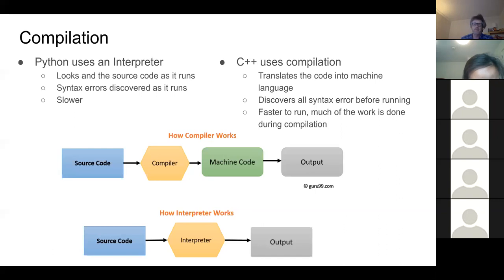Now that's what C++ does. C++ takes your code and compiles it into the language of the computer so that every time you run it, it doesn't have to do any figuring it out. It just runs it in the native language of the computer. This is one of the reasons why C++ is faster. It takes a little time to compile it, but once you compile it, the program can run and run and run and run, and it always runs much, much faster than Python.